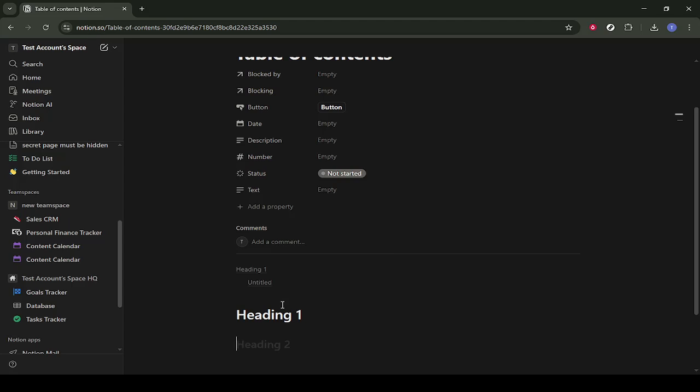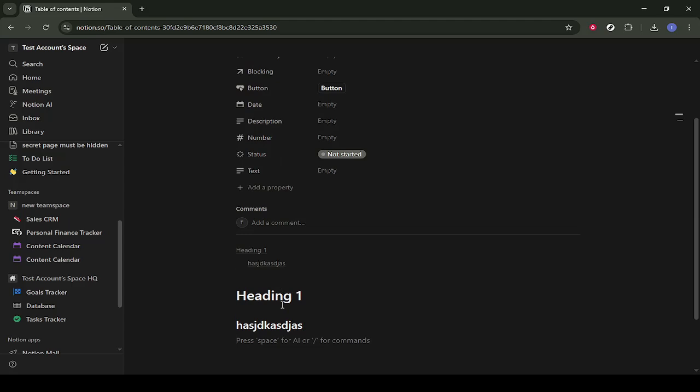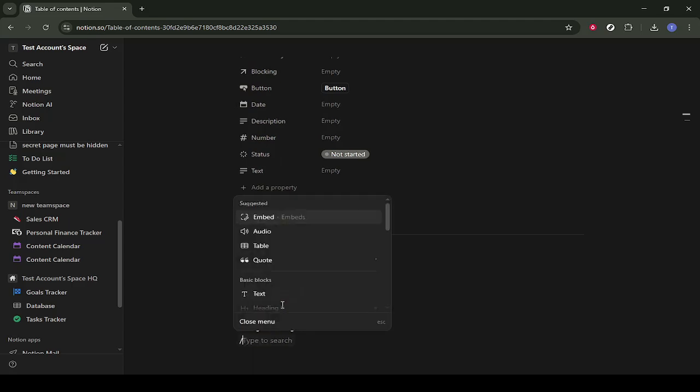As you add these headings, you'll see the table of contents block automatically update. Each heading becomes a clickable link that jumps you straight to that part of the page. Once you're done, you'll have a clean, automatic table of contents that keeps long Notion pages easy to navigate.